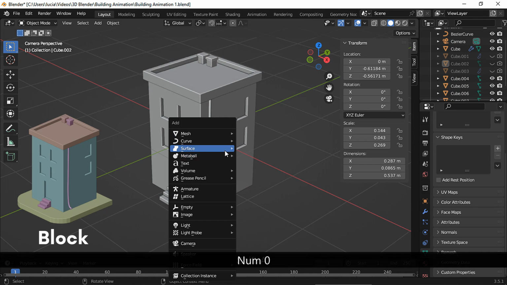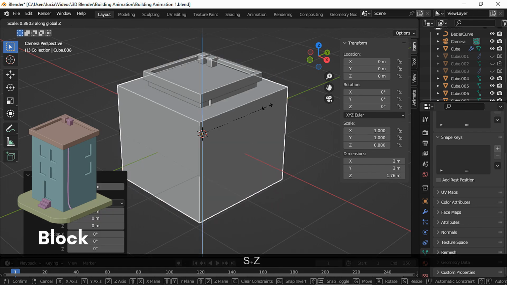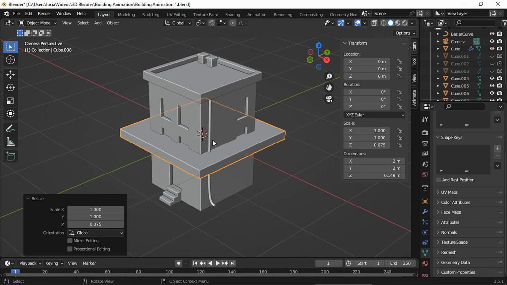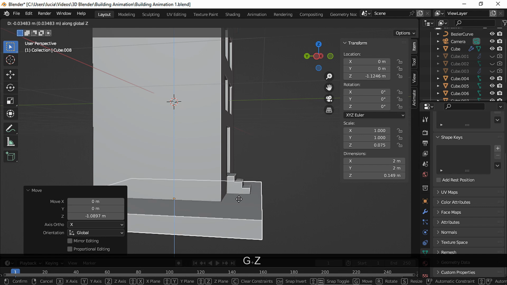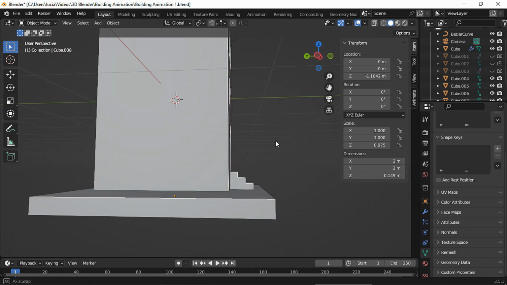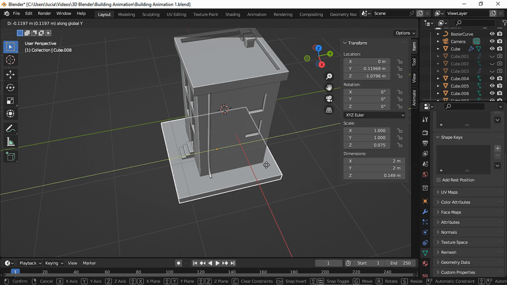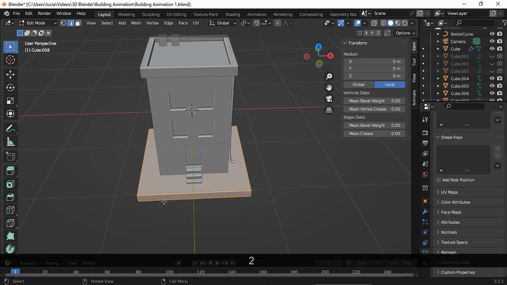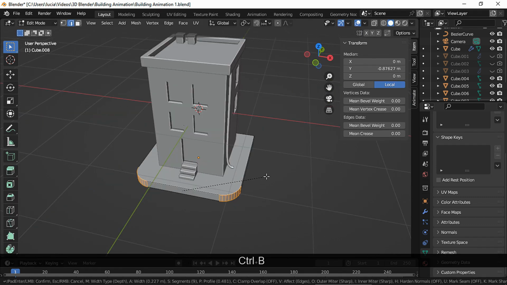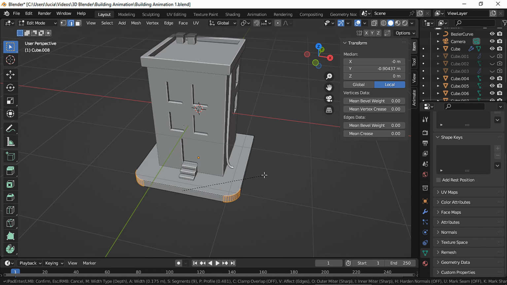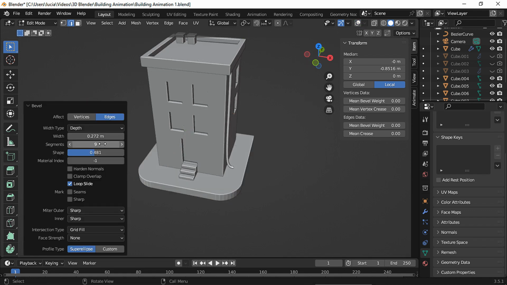To create the block, add a cube and scale it down on the z-axis. Let's move it down and move it a bit to the front. In edit mode, we could select these edges and bevel them. You can play with the width, and there are many options here to choose from.